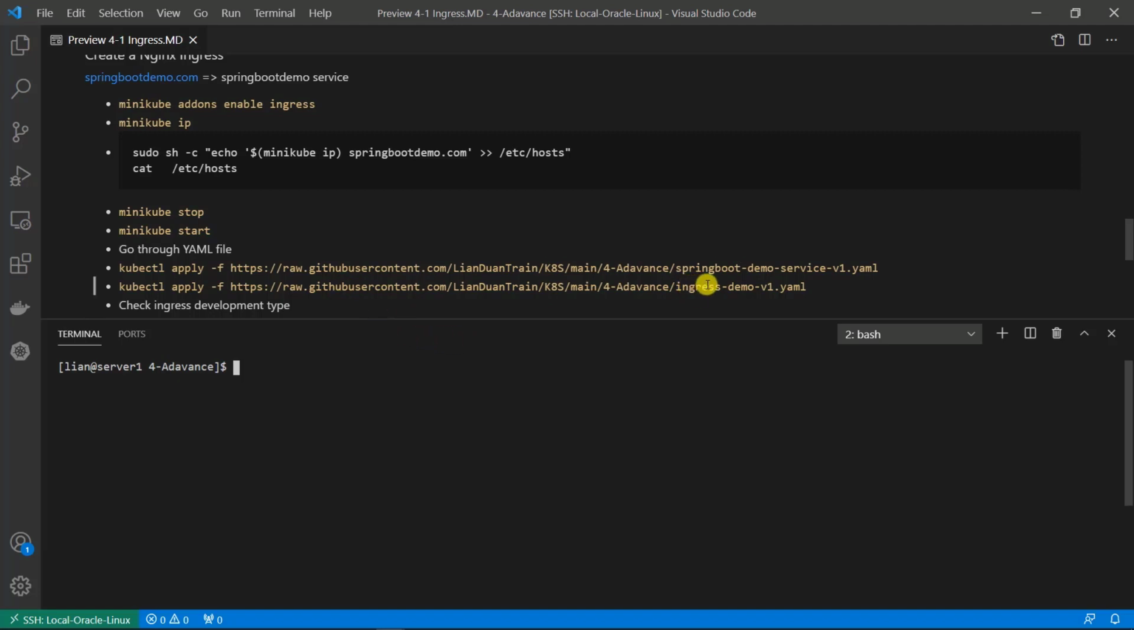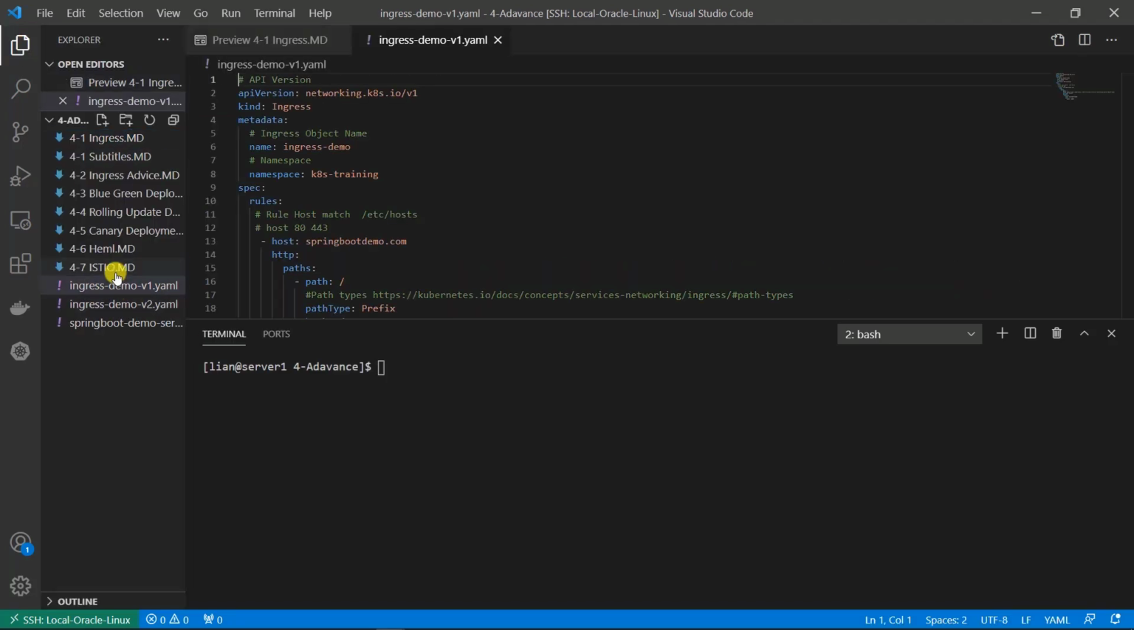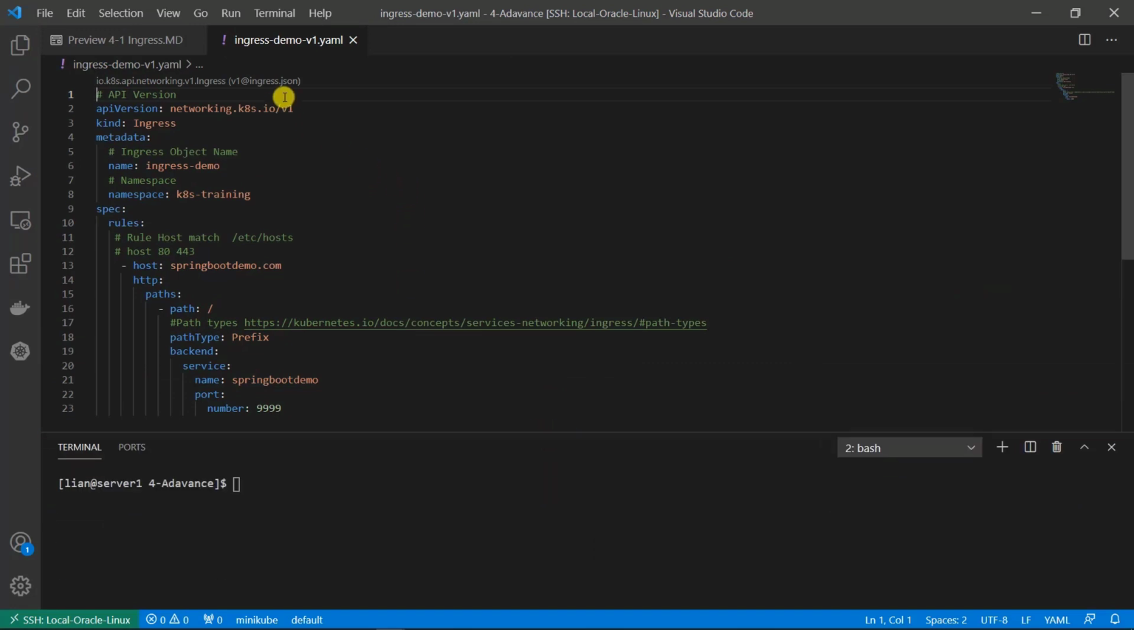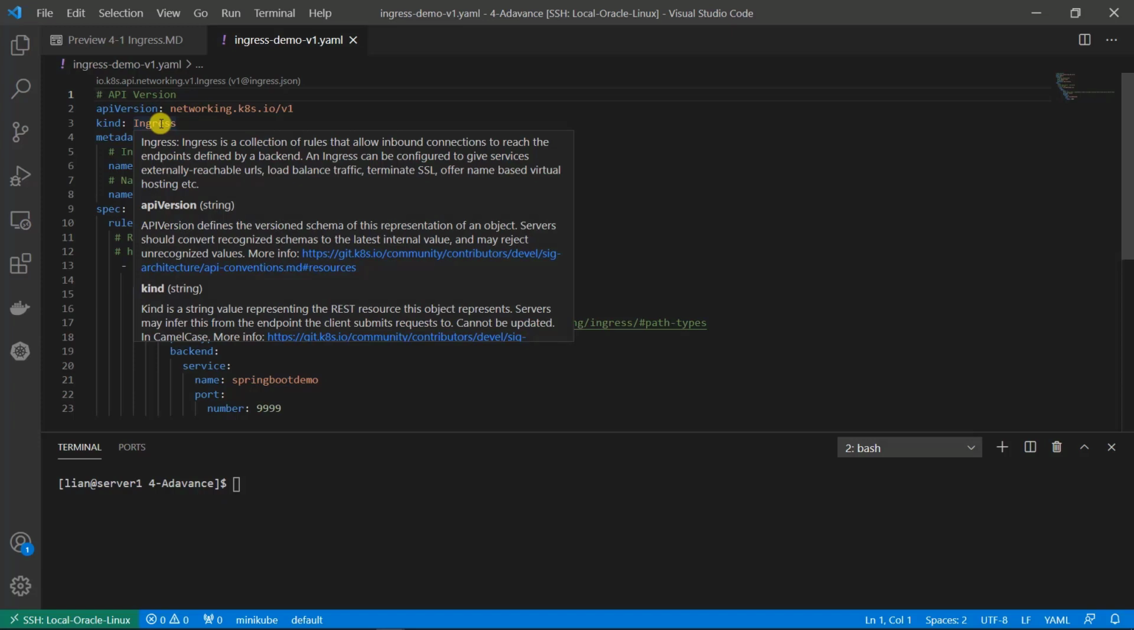Next file, the ingress-demo-v1.yaml file. The file is used to create an ingress resource. Go through the file. The file has three parts: API version, metadata, and spec. The API version is networking.k8s.io/v1. The kind is the resource type, which is Ingress. Since in the previous class we installed the Kubernetes plugin, when your mouse moves to here, there's more detailed information.